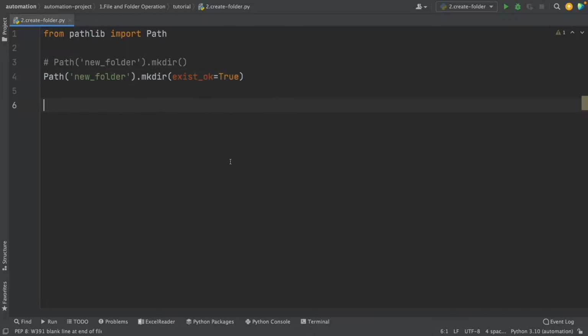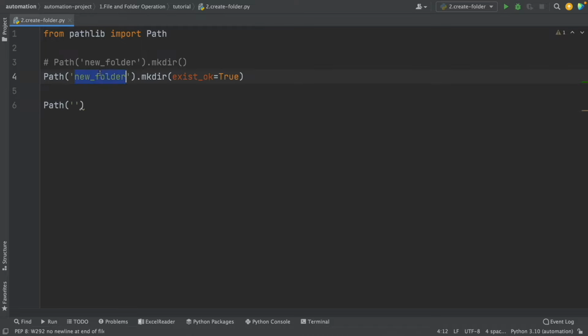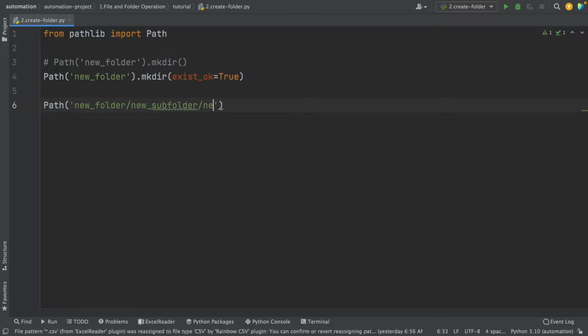Okay, now let's say we want to create multiple subfolders. So we write Path, and now I'm going to create this new folder again. And inside this new folder, I'm going to create 2 subfolders. So the first one is going to be new_subfolder, and the second one is going to be new_subfolder. So here I have 2 subfolders.